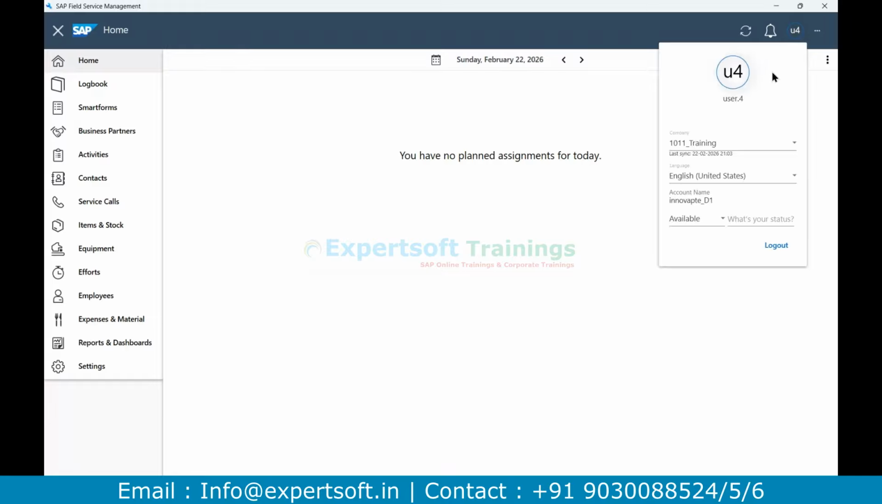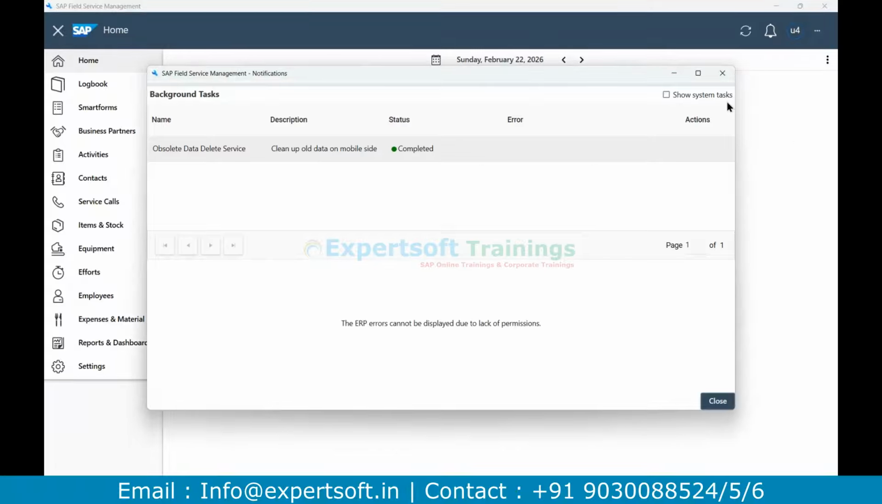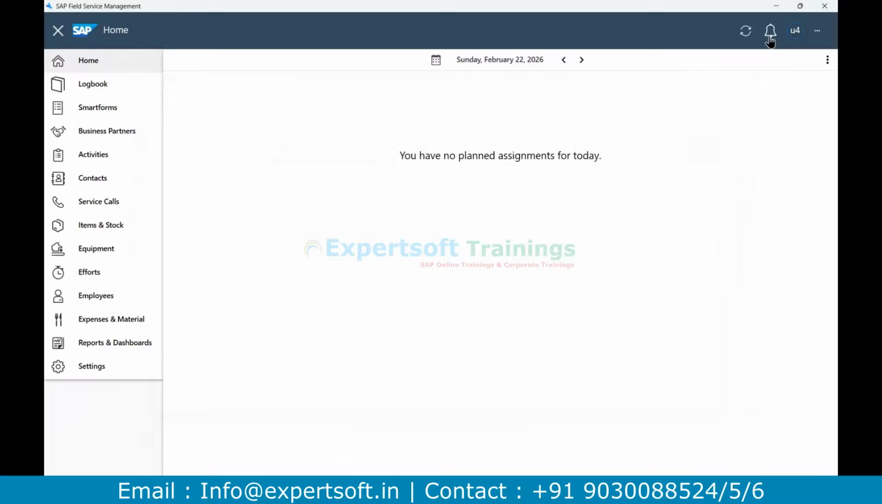Then next is your notification. This is same as your front end app. So if there are any notifications that have been assigned to you, you'll be able to see them here.